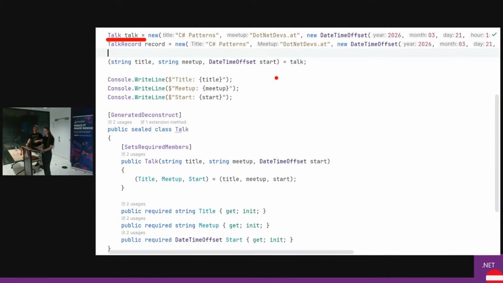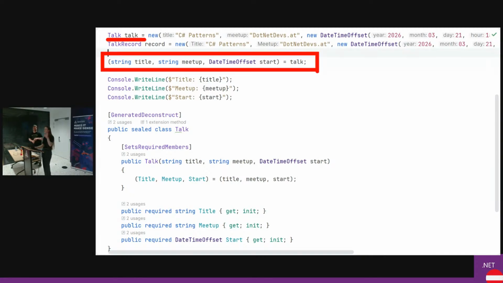We create a new instance of our class. And now this is where it actually gets interesting. So this is a deconstruction syntax. On the left-hand side, we declare a tuple of variables. And on the right-hand side, we've got the instance of our class. And once the deconstruction is complete, you can actually use these variables just like any other local variables and, for example, print them to the console.